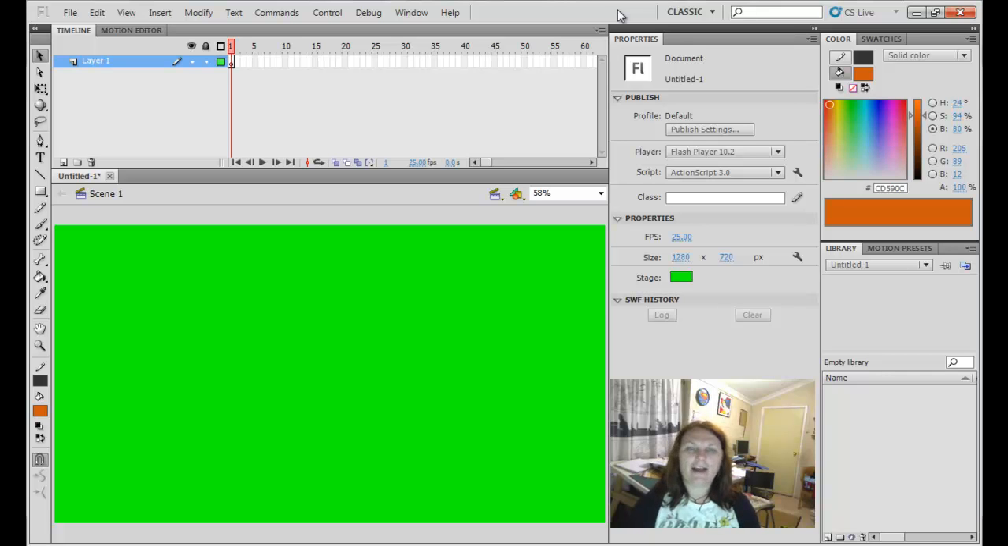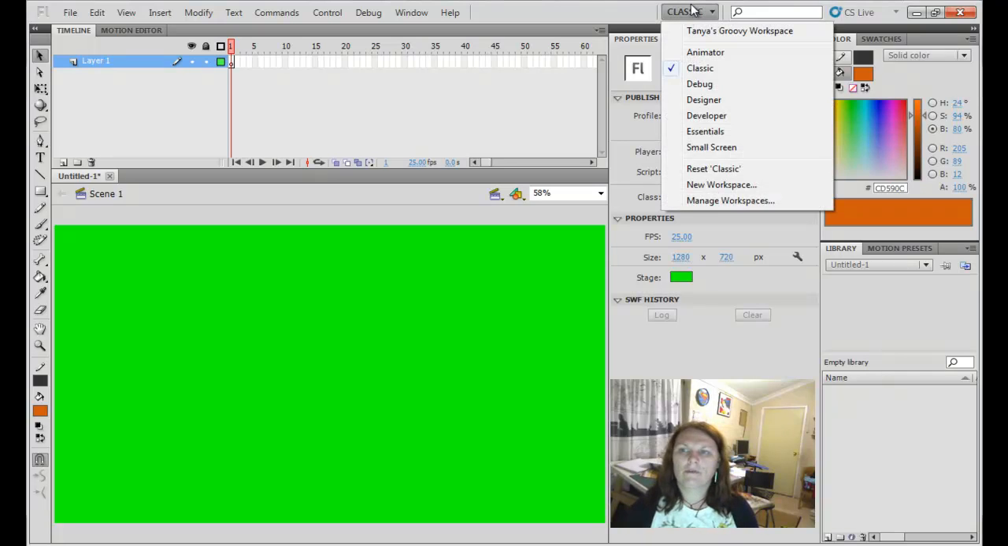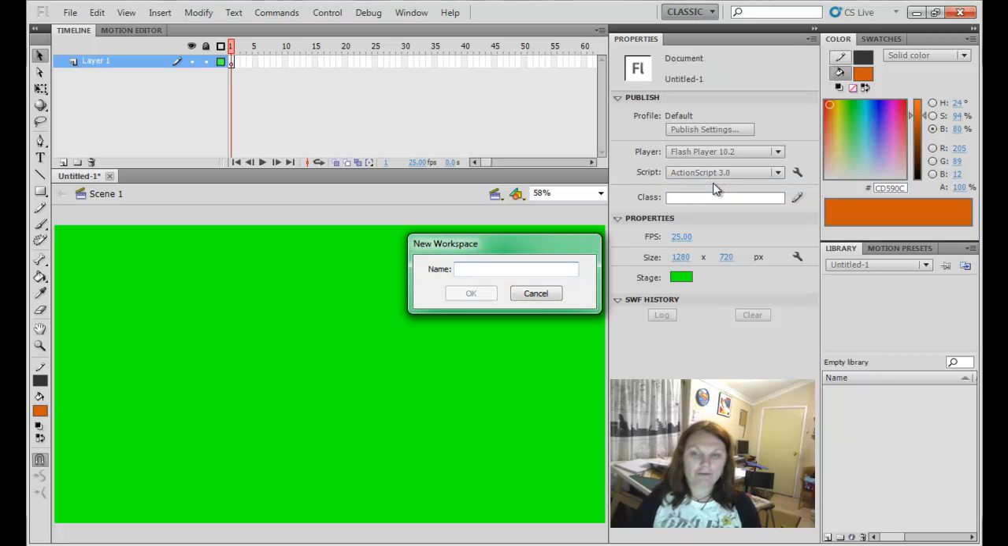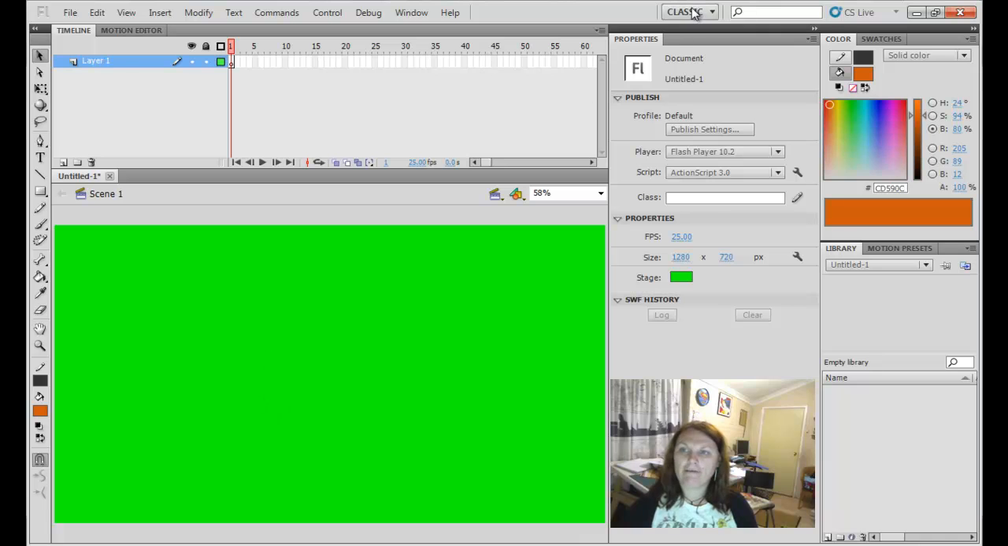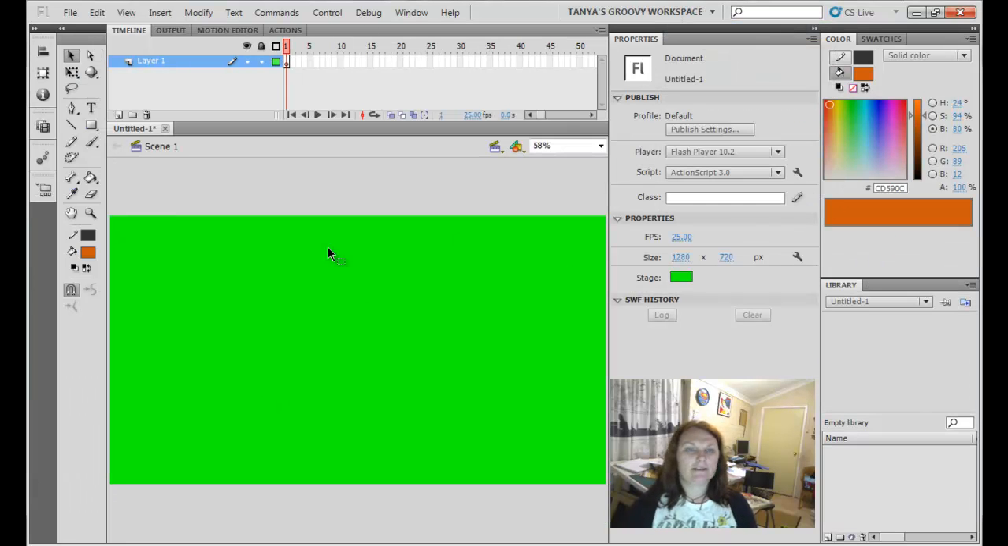To save that, go to new workspace and type the name of your workspace and go OK. Now that will stay on that computer as long as it's not wiped. If the computer is wiped or cleaned during the semester, you'll have to go back and redo that. So make sure you've got your new workspace set up with your name, which I have, 10 Years Groovy Workspace. There we go.